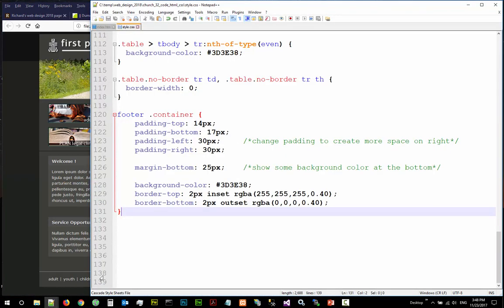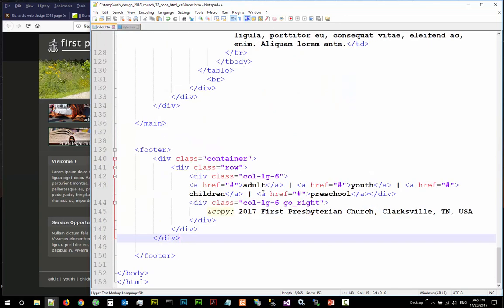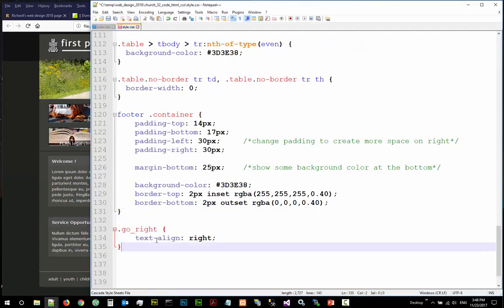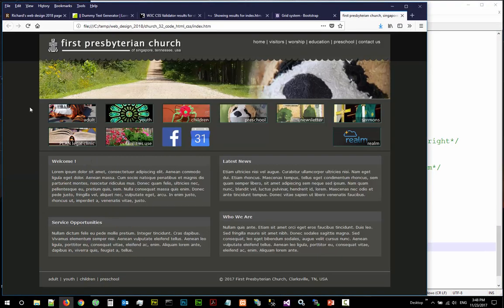The last thing is to right align this. I created a GoWrite class, but we did not define it, so I'm going to define the GoWrite class here in the style.css. Okay, very nice, right?